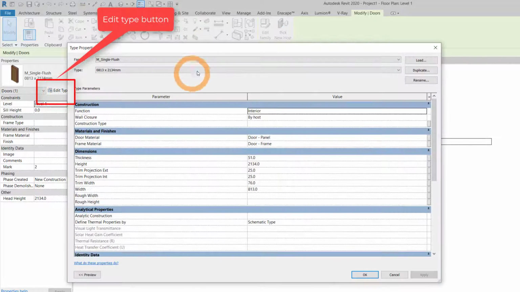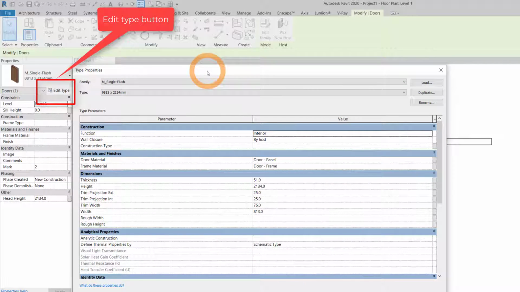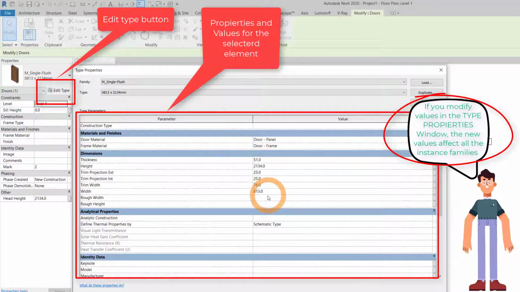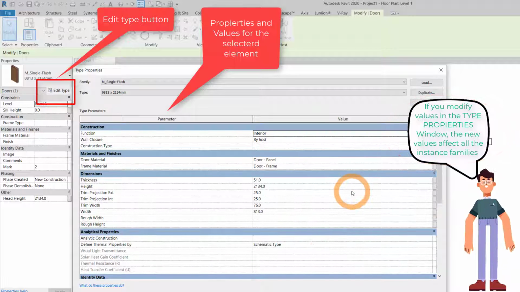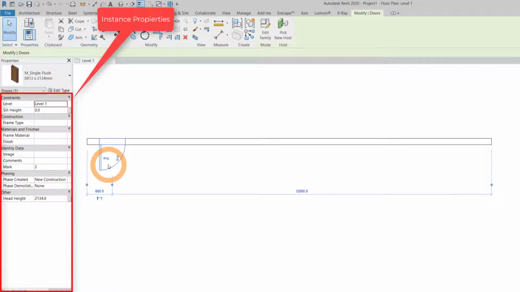The Edit Type button. Unless elements of different types are selected, the Edit Type button accesses a dialog where you can view and modify the type properties of the selected element. The instance properties. Any changes you make to the parameters only affect the currently selected element or elements. They do not affect the overall type of element.